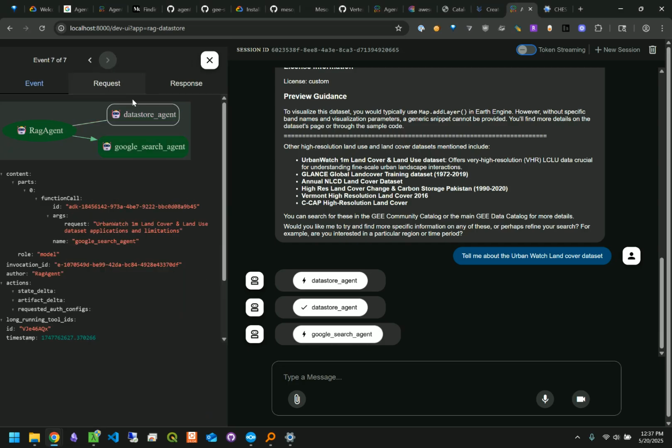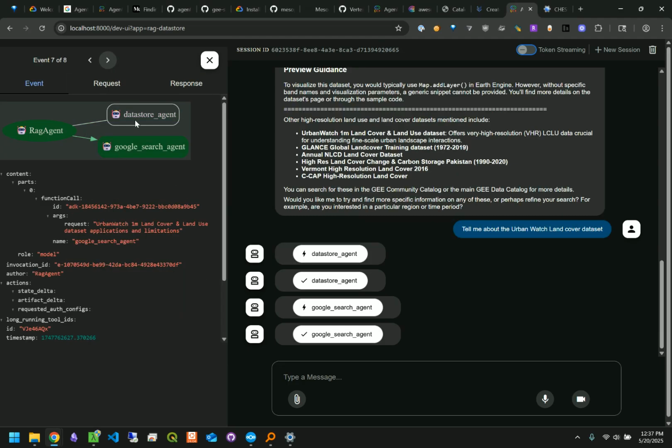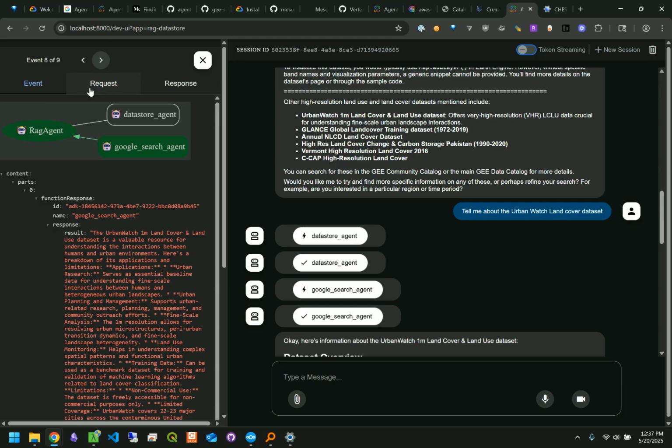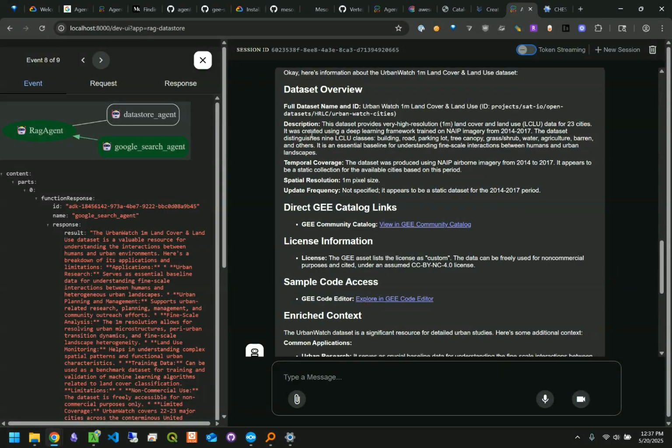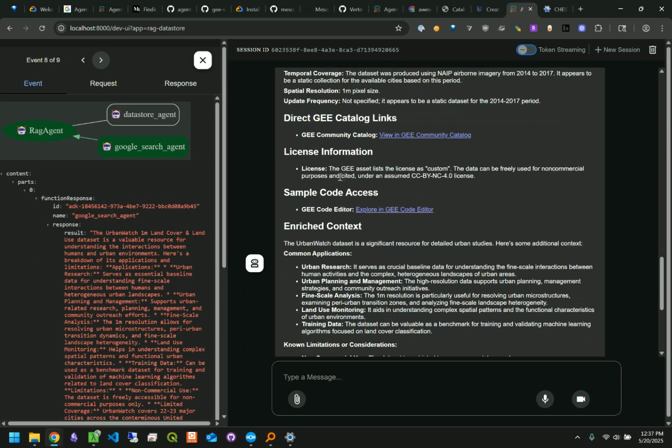This is what I was talking about. What it's trying to do right now is, from the data store agent, it fetched that information, and then it goes to Google to enrich that piece of information with additional data if it was possible or available for that data set. So that's what it did, and you will notice here in the request that it got all of that extra information back from the Google search, apart from getting the data from the data store agent.